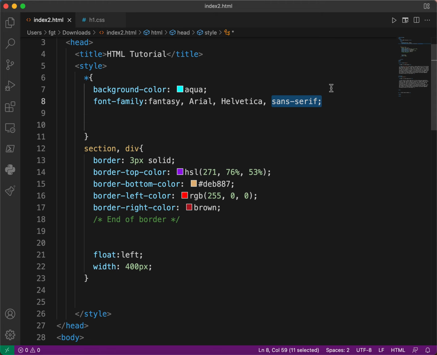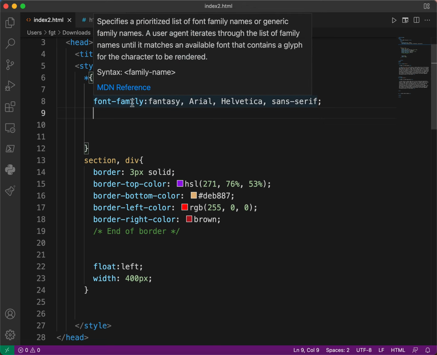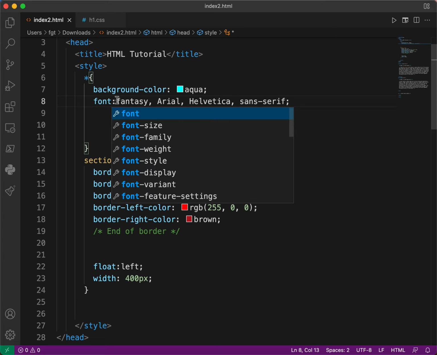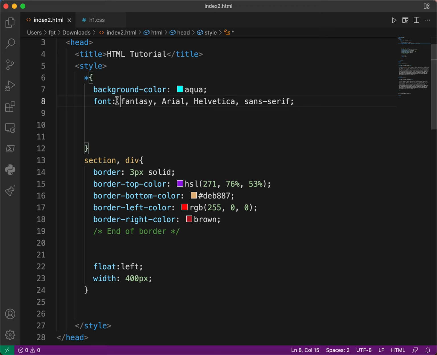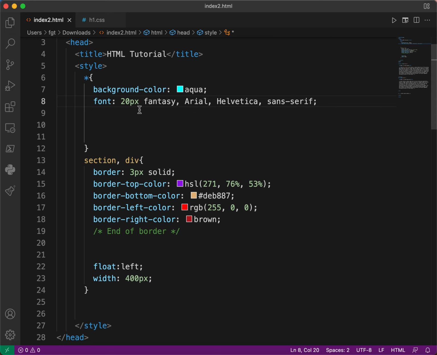Font also has other properties. For example, we can also say here font, like this, and then here we can say, let's say 20 pixels like this. Hold on, 20 pixels, and then let's go up. See, the text is gonna become bigger. This is also called shorthand when it comes to fonts.